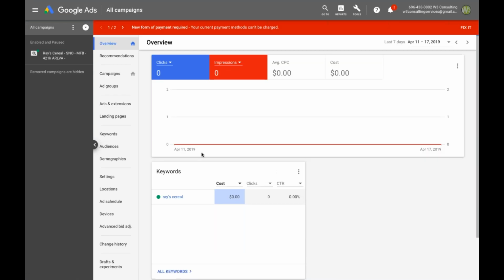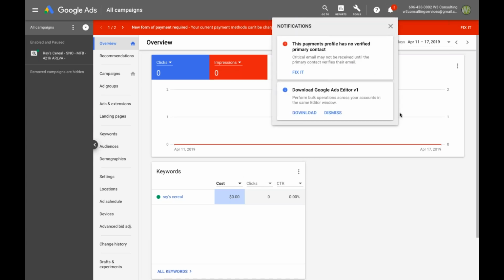So up here, you will see this notice bar. Since we're in the sample account, there's no payment form in here, nor is there an active account. But you will see those red bars across the top, as well as up here in the notification bar, that there are things missing or things that you can do. For example, the Ads Editor is a downloadable application for bulk operations.